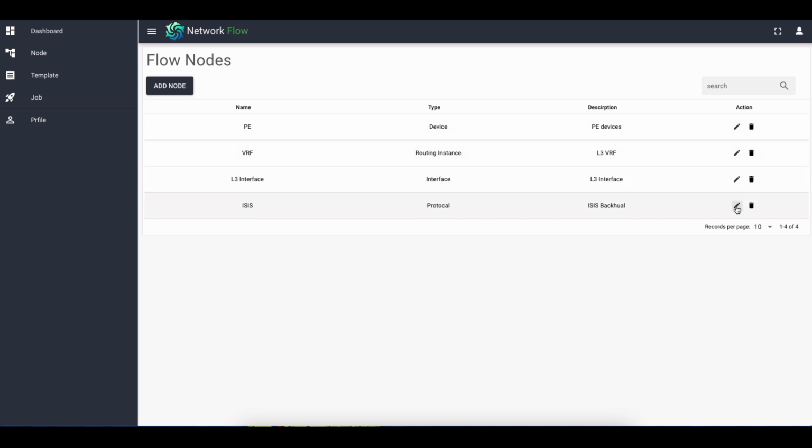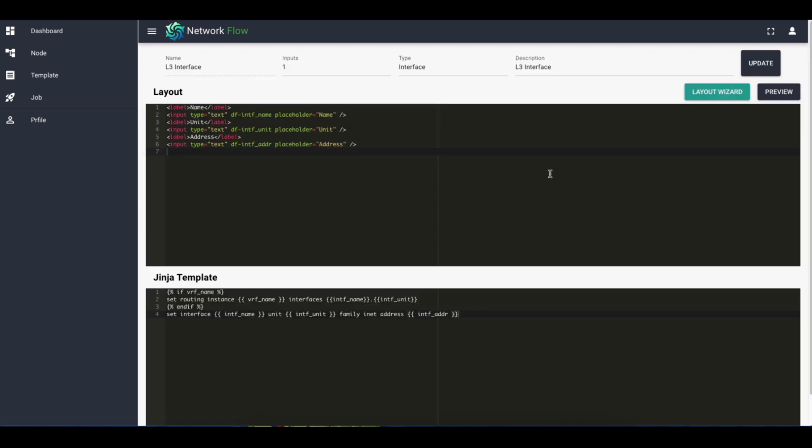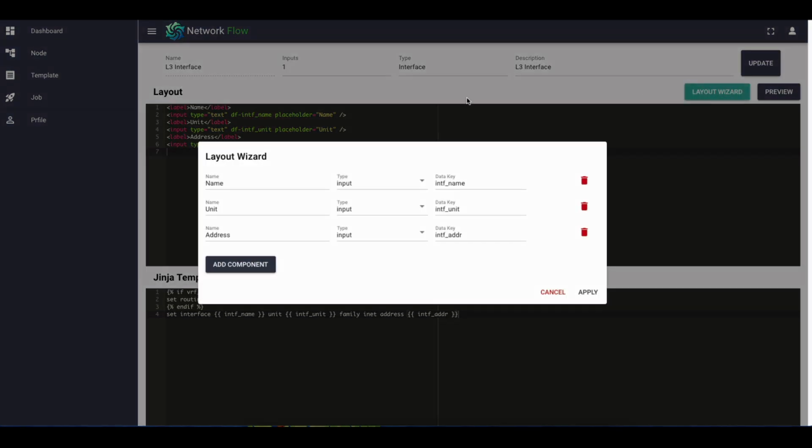Let's have a look at the layer 3 interface, for example. A node has two parts. The first part is the layout. It's how the node is going to look. It uses HTML, but you don't have to know HTML. There's a layout wizard to help you create it if you're not familiar with HTML.